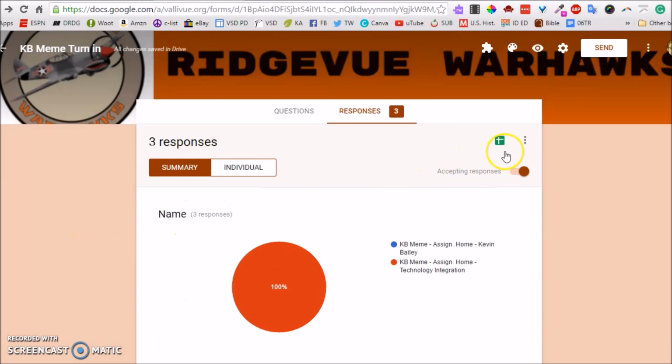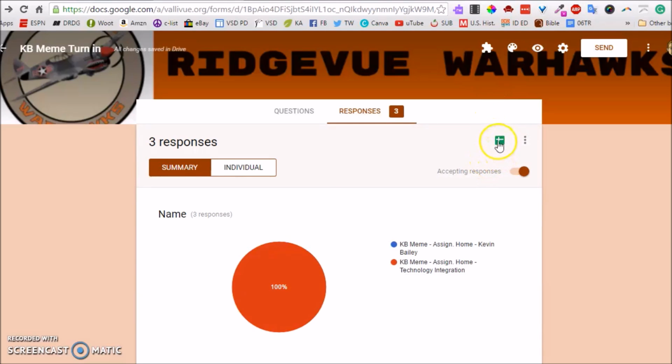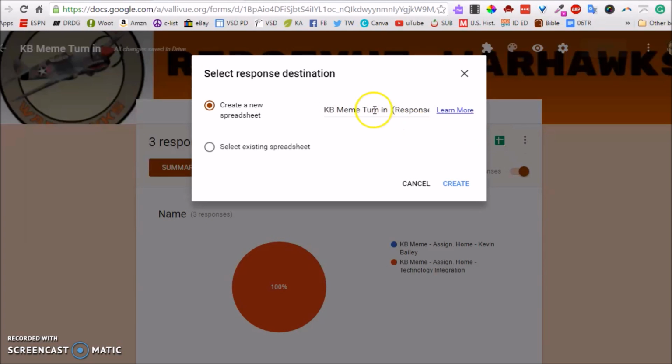There's another way to look at this. You can choose to create a spreadsheet by clicking on that. It fills in the name for you, and then we'll create it, and that will pop open.